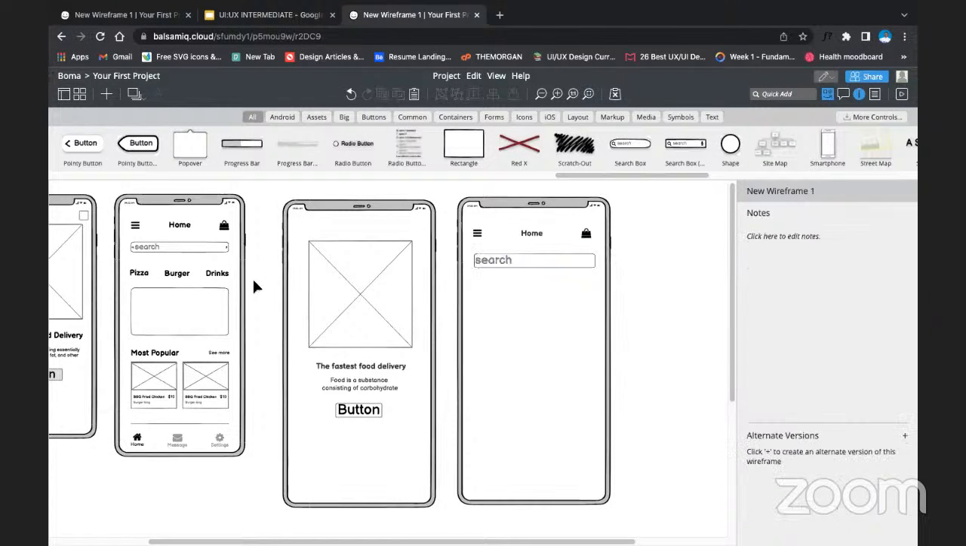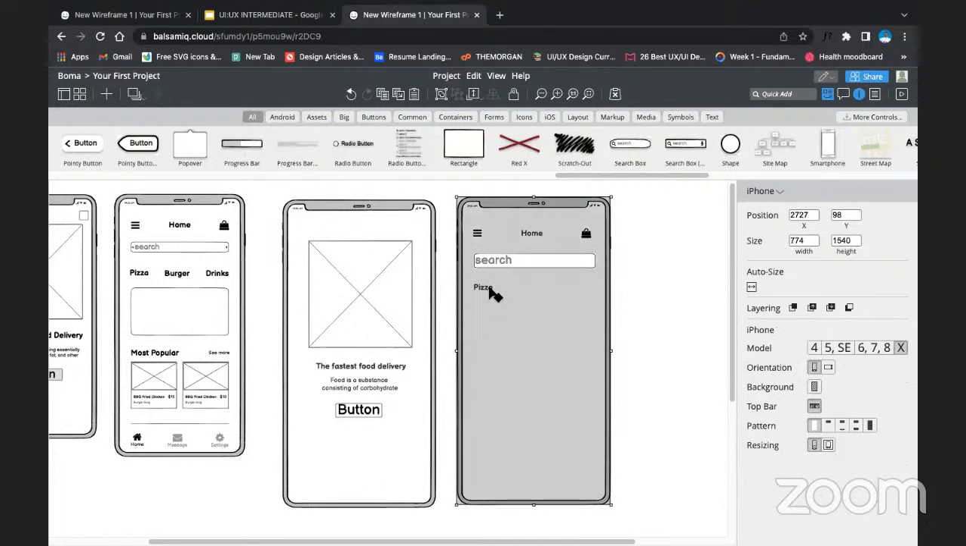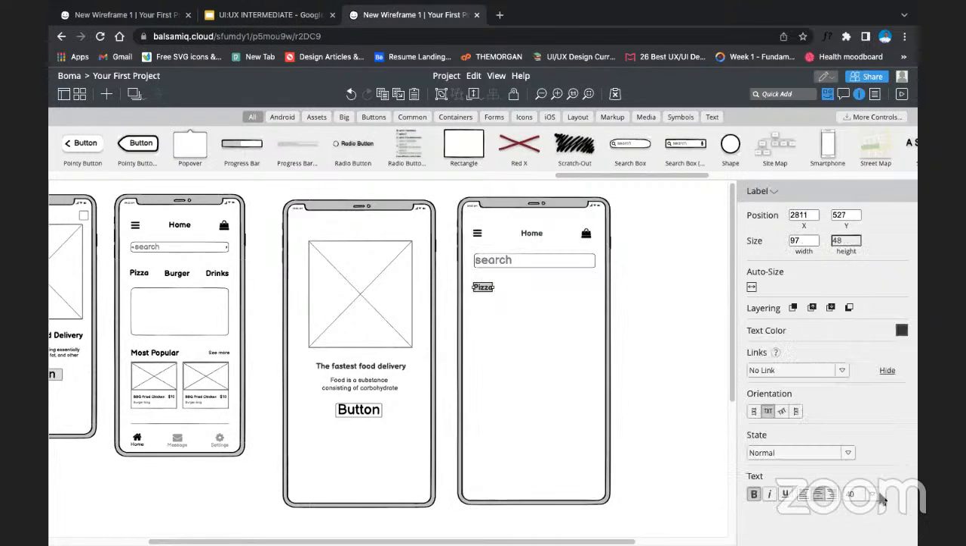Okay, so the next thing is the same. We'll get our pizza, burger, and drink. Just hold down Alt and you drag and drop. So this is pizza. It's small, so you can increase your deck size to 69, 14.